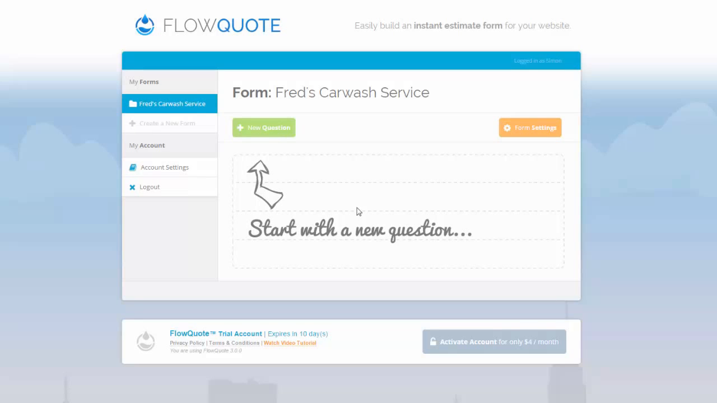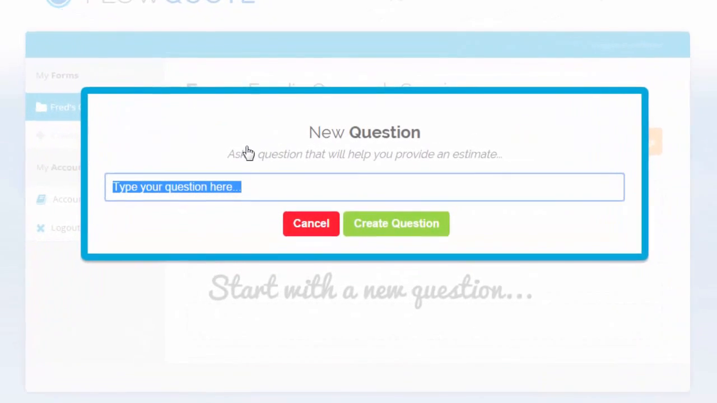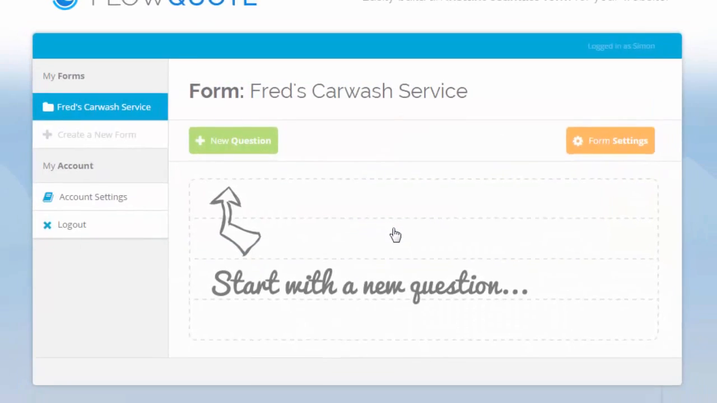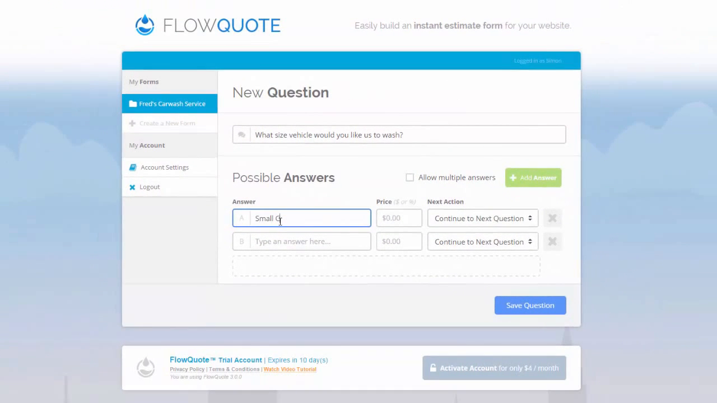So what I'd do is I'd click on New Question, and I'd ask my first question about my car washing service. What I'm going to say is, what size vehicle would you like us to wash? And hit Create Question.